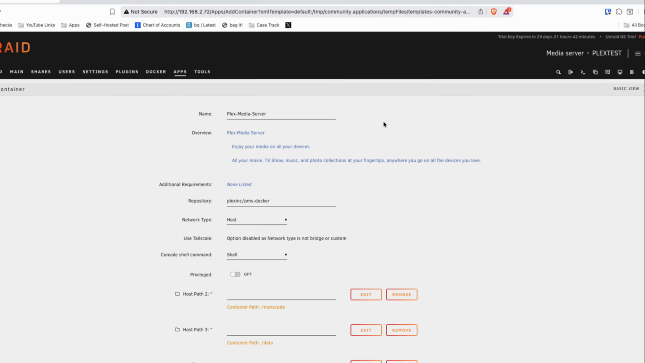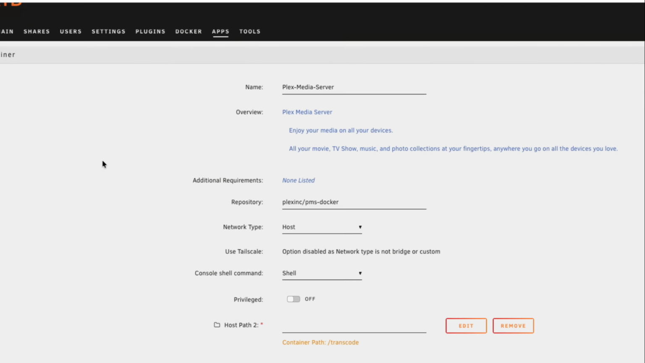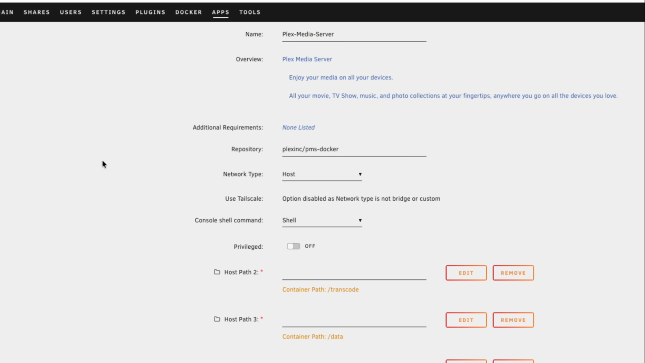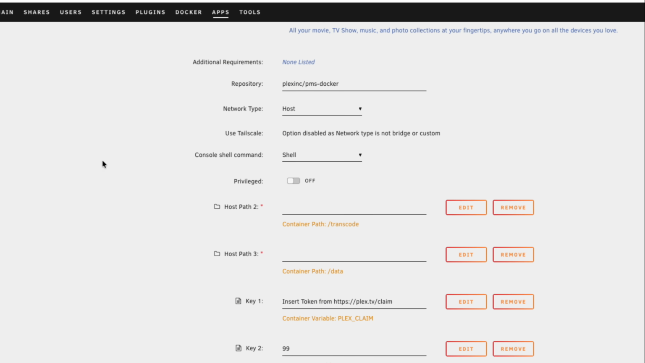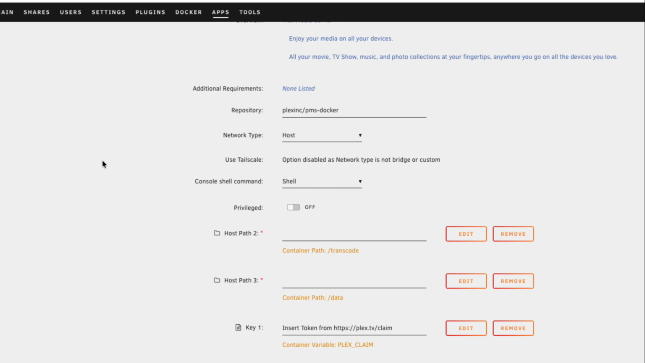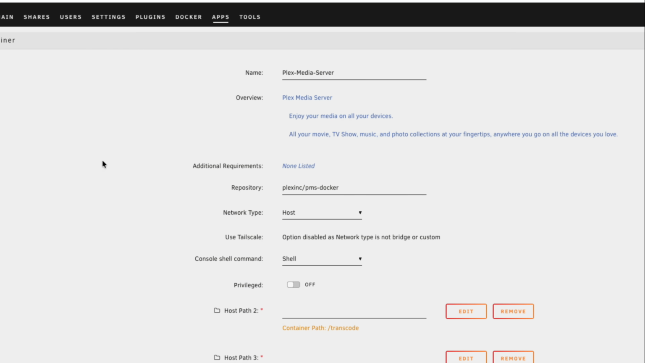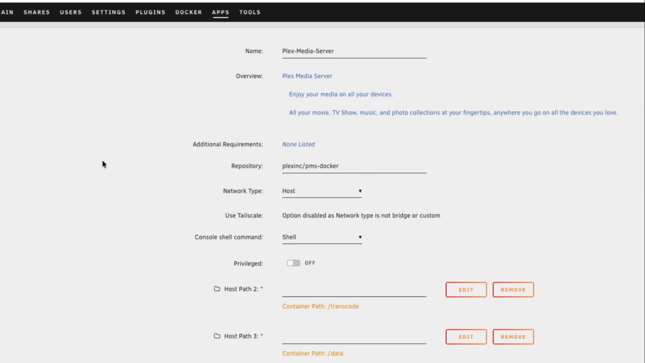And when we do that, we get brought to the template page. And this is one of the things that I really like about Unraid, that many popular applications like Plex have a very easy to follow way to get your container up and running. So there isn't much that we need to do here other than filling in a form and clicking start. So that is what we're going to do here.